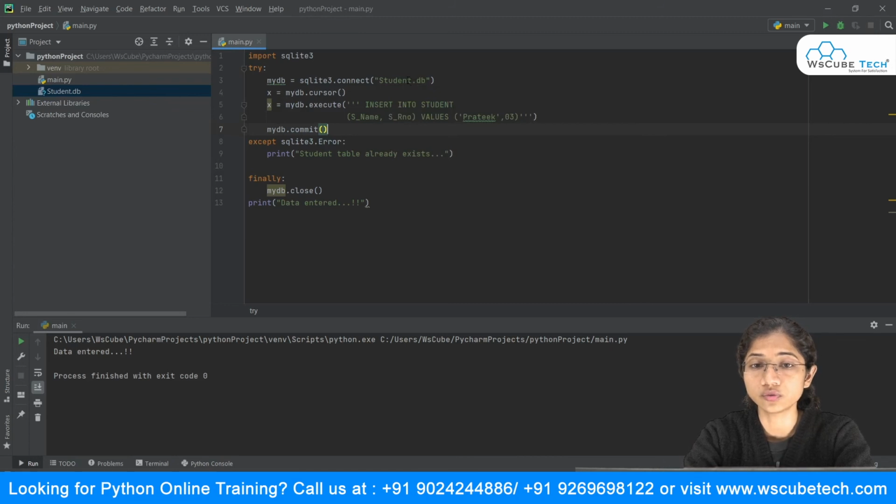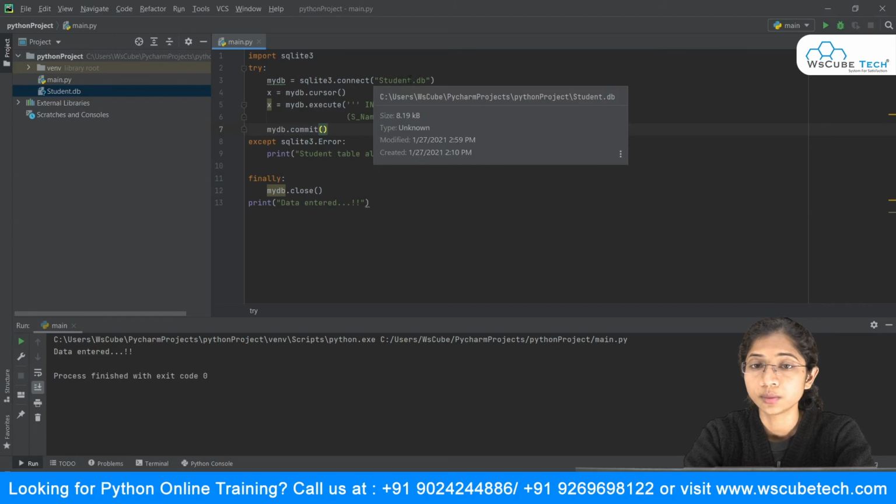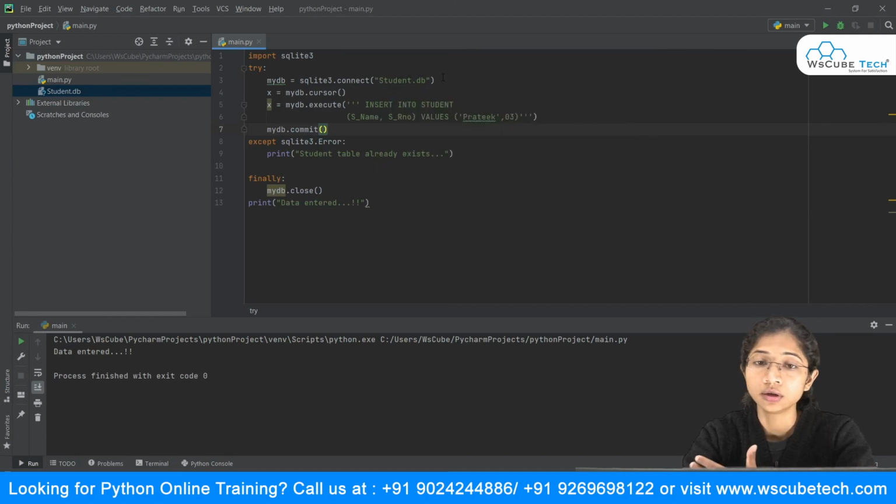And as soon as you run this, as I already told you, if a database with the same name already exists, it will connect with it. But if it doesn't exist, this will create a new database for you with this name. The next thing we did is create a cursor object by using the connection object. Then we made use of the execute method, and in order to execute our query, we are making use of this execute method. Inside this we are firing our queries.